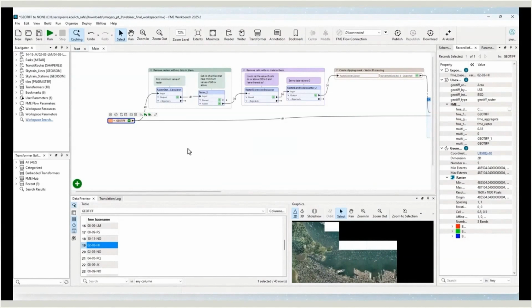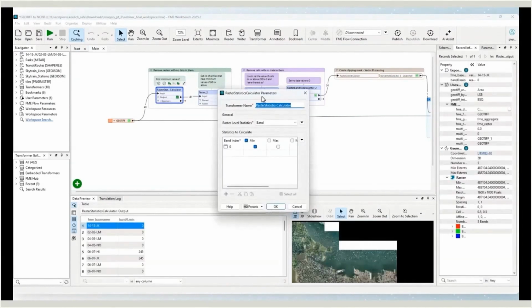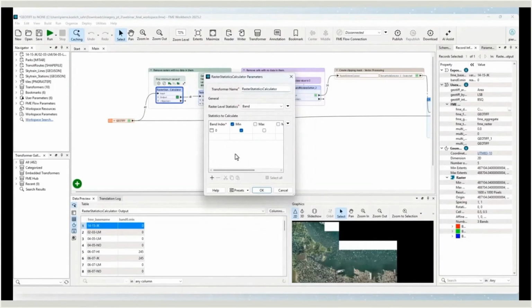One of the fastest ways to do this is to use the RasterStatisticsCalculator. This transformer calculates various statistical measures for bands in the raster. In this one, we will use band 0, which is red, and ask it to find the minimum. Images with real data will have a wide range of values, so we expect the minimum value to be at or close to 0, whereas tiles that are all white will have a value that's much closer to 255.